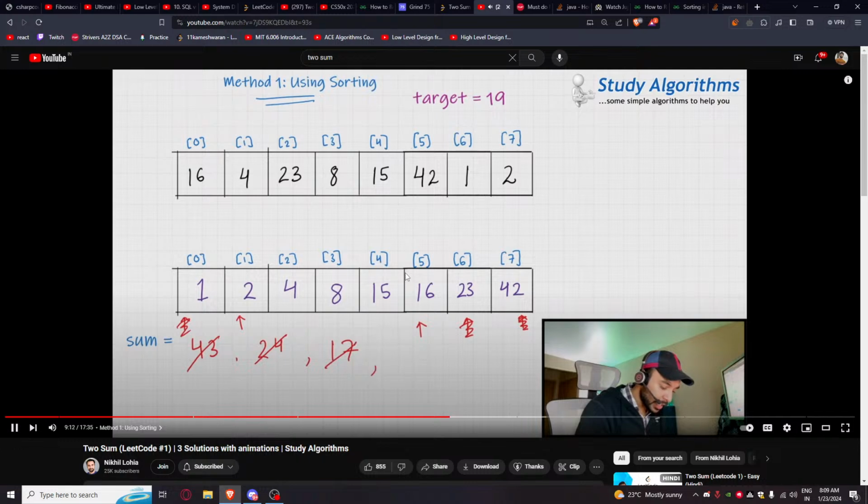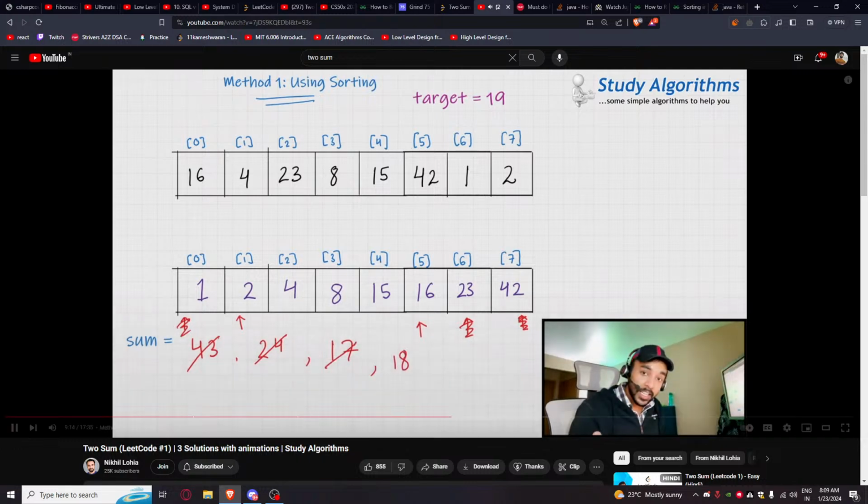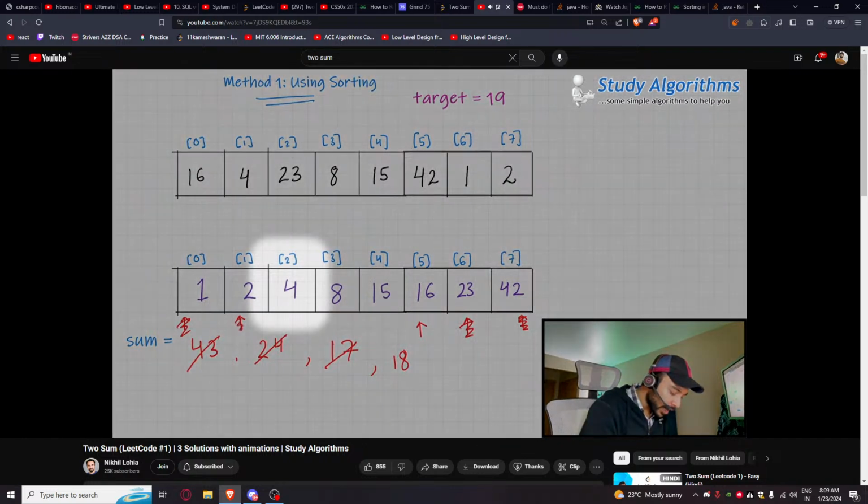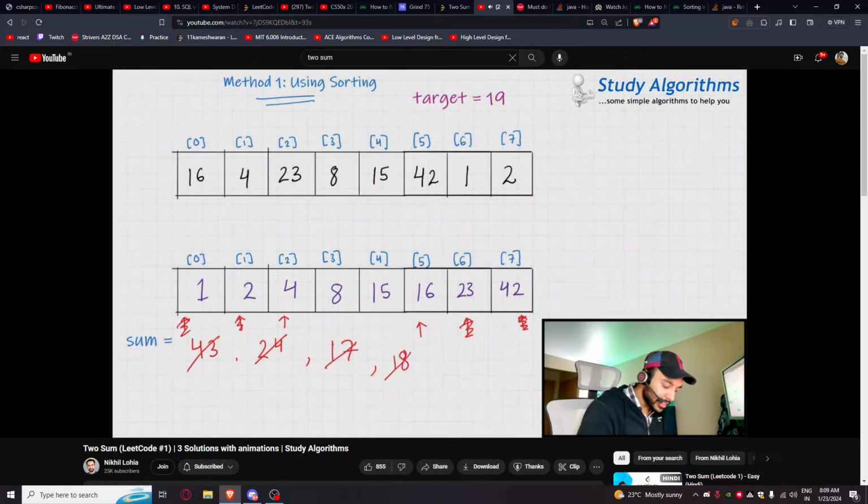16 would give me 18. 18 is again smaller than the target value, 19, right? So I move this pointer ahead to 4. This time I add 16 and 4. My sum comes out to be 20, right? Once again, 20 is greater than the target value. So what are we going to do? We are going to reduce the last pointer. So my last pointer now points at 15.